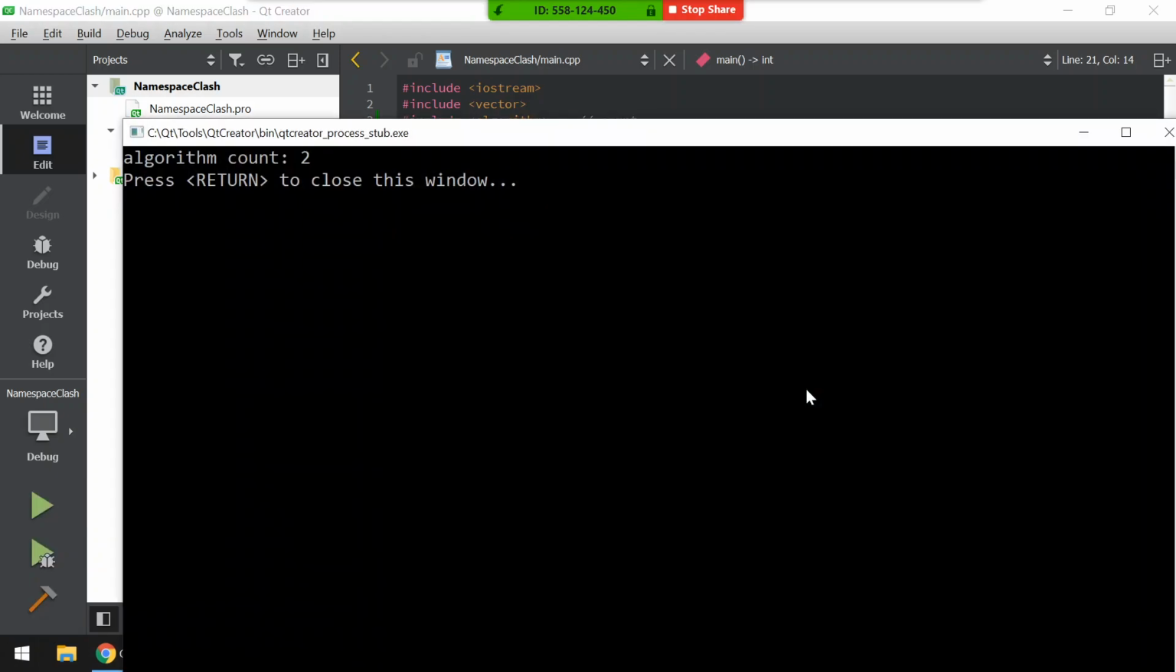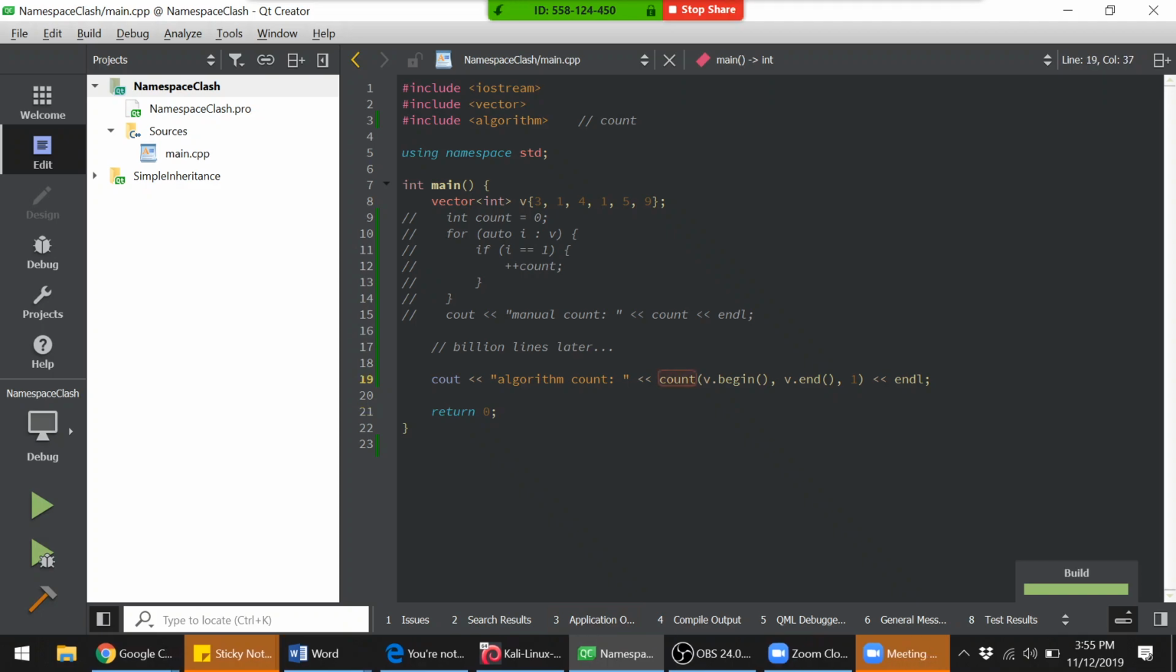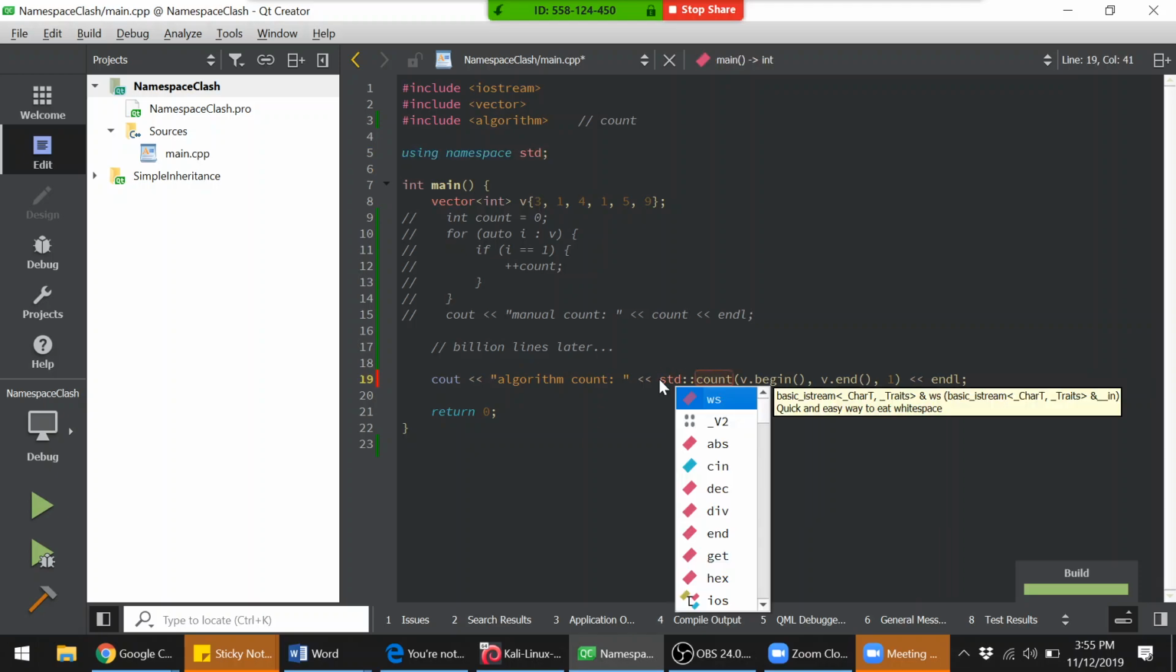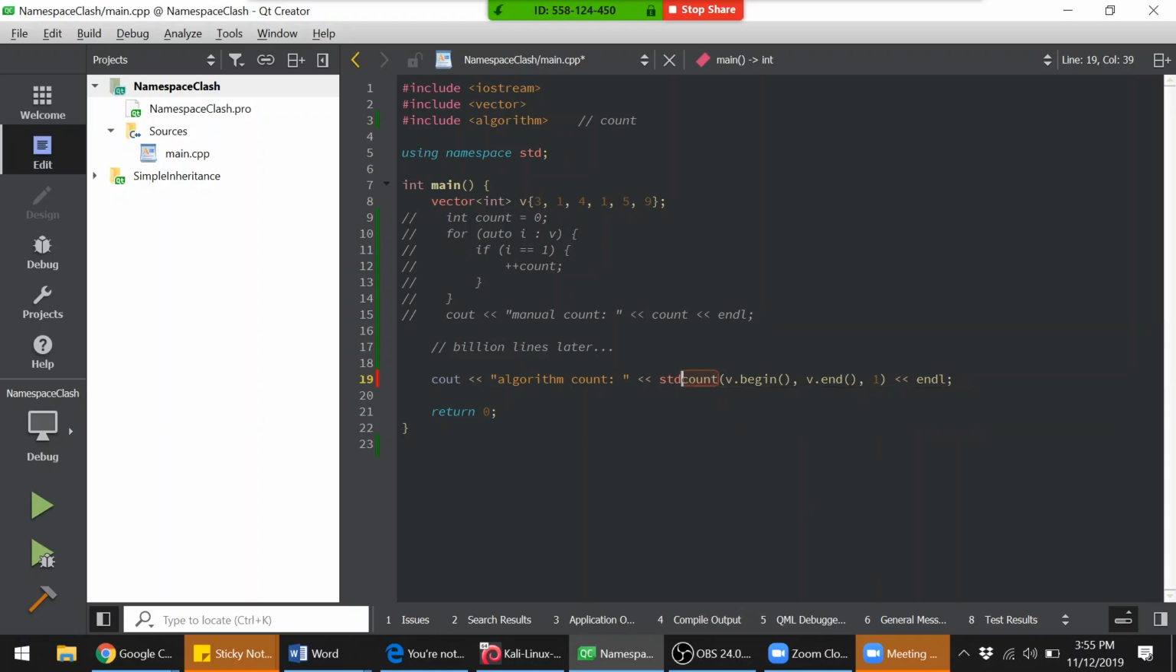Perfect. And we see it returns 2. And we know that, okay, we declared using namespace std above, and that was the reason why we didn't need to specify that this was the std count. We already specified it earlier.